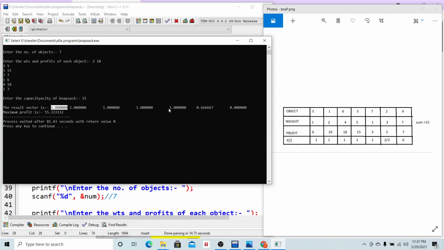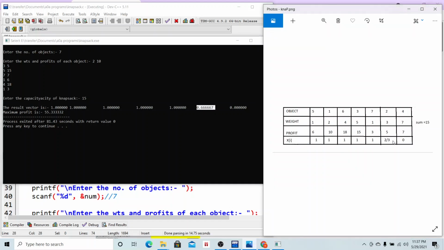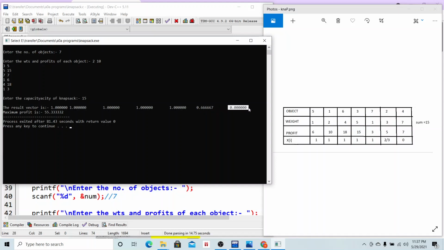In the same way third, fourth, fifth, up to the fifth object, it is completely filled, that is first, second, third, fourth and fifth. And for the sixth object we have inserted only 0.66 portion, so I have written this 2 by 3. And the last object we have not inserted, so it will be 0. The last object will not be inserted because up to that point the knapsack will already be filled, so we will not be inserting that object into the bag, so it will be 0, right, in this way.